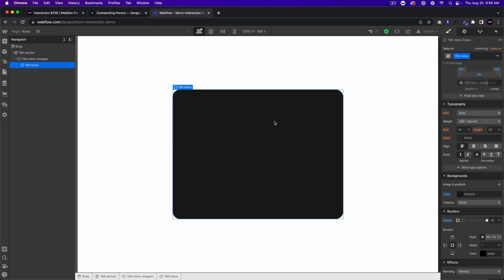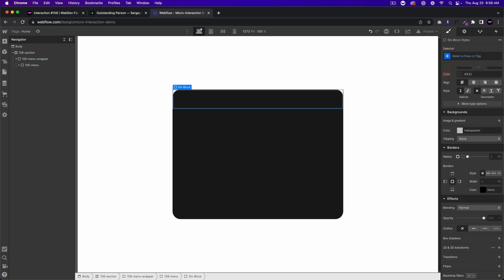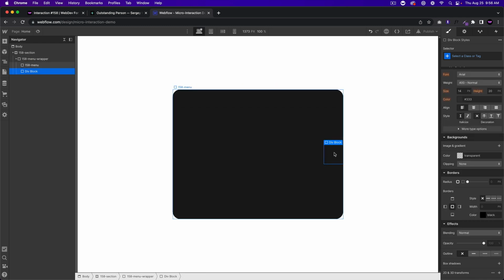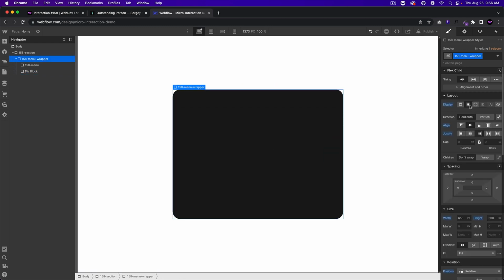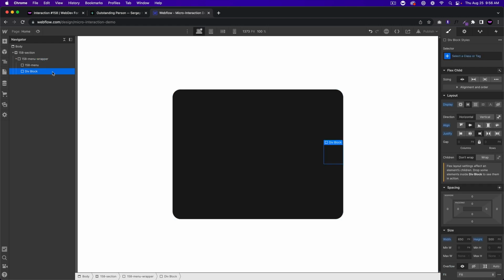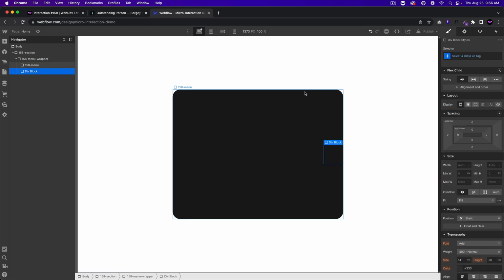Now we want to add the menu trigger. So I'll add a div block in here, and not in the menu. We want it to be in the menu wrapper. So we see it's on the right because the menu wrapper has a flex setting of center and right. Okay, so for this div block, we're gonna set it to, let's see here. Let me just double check this here.